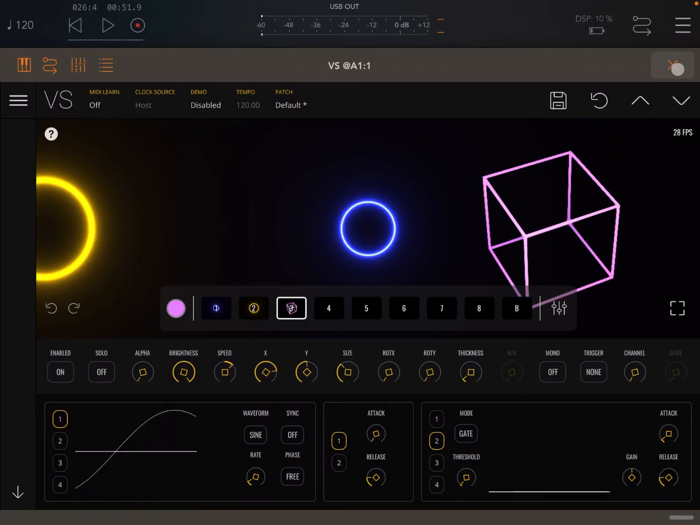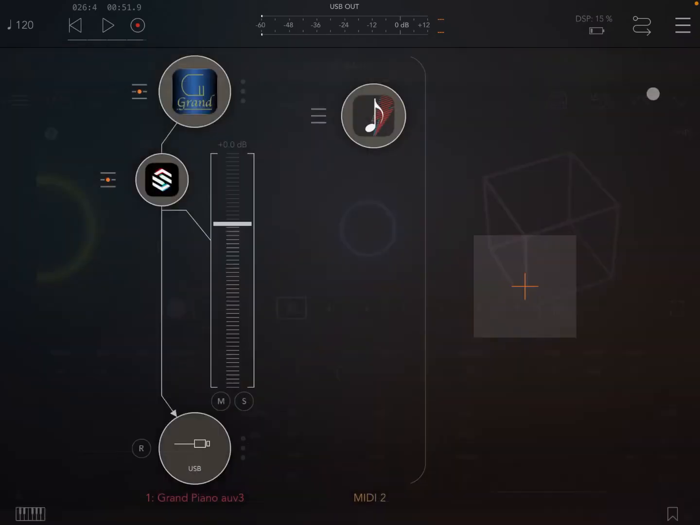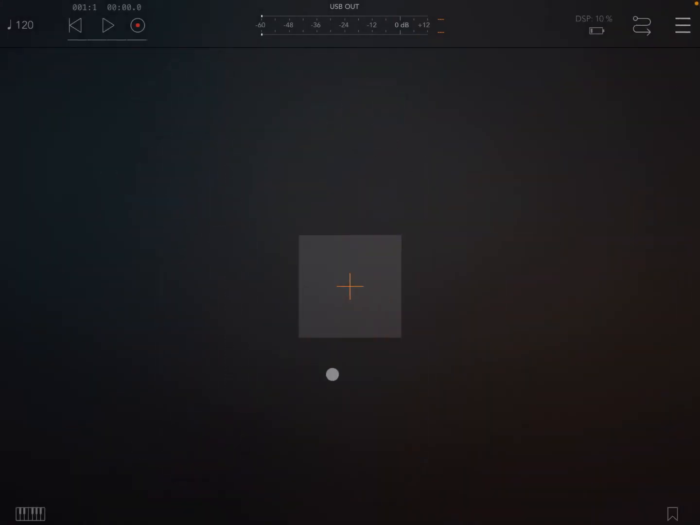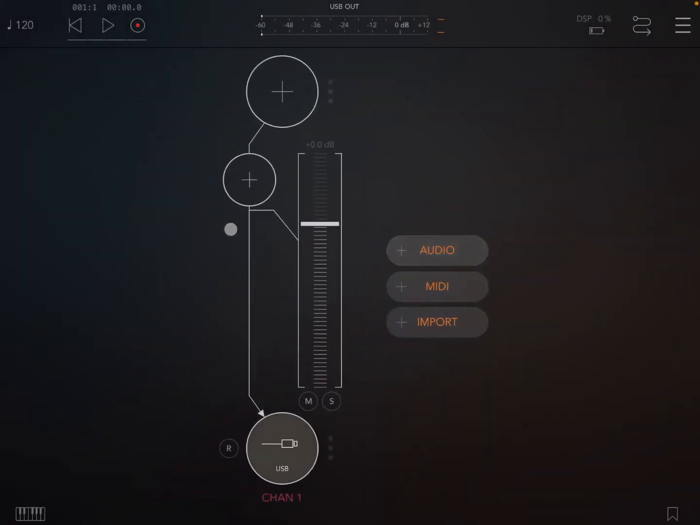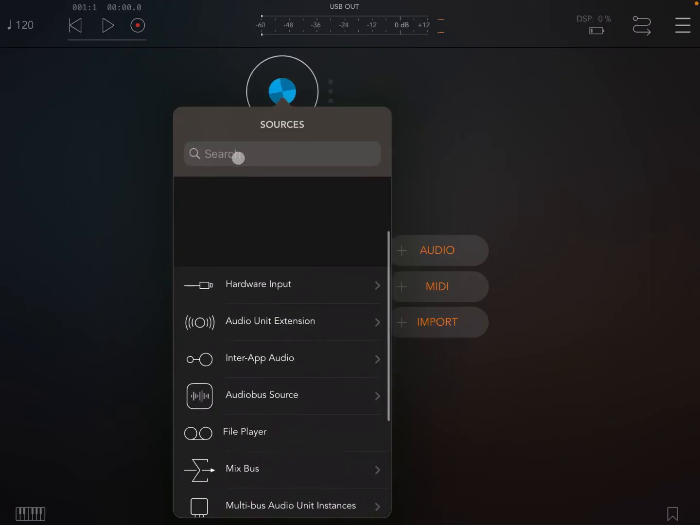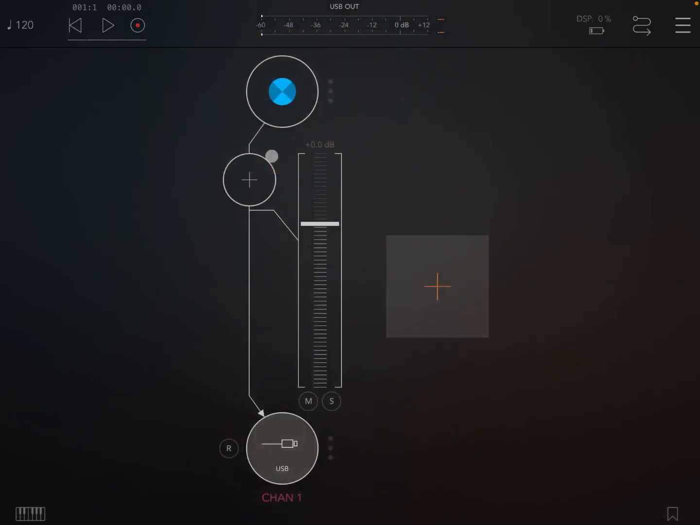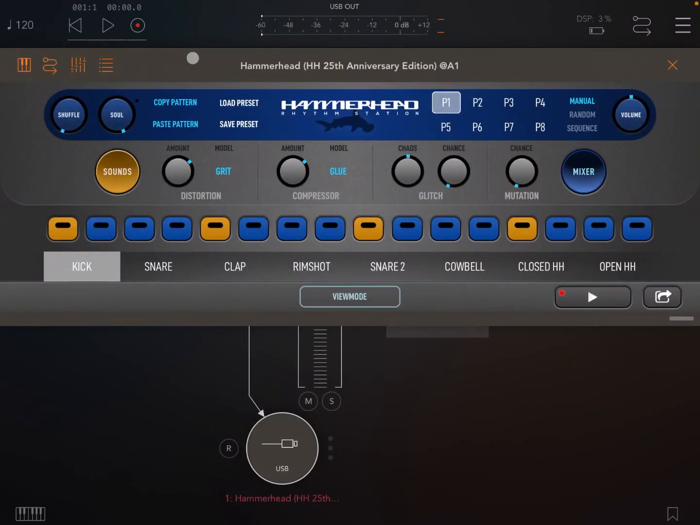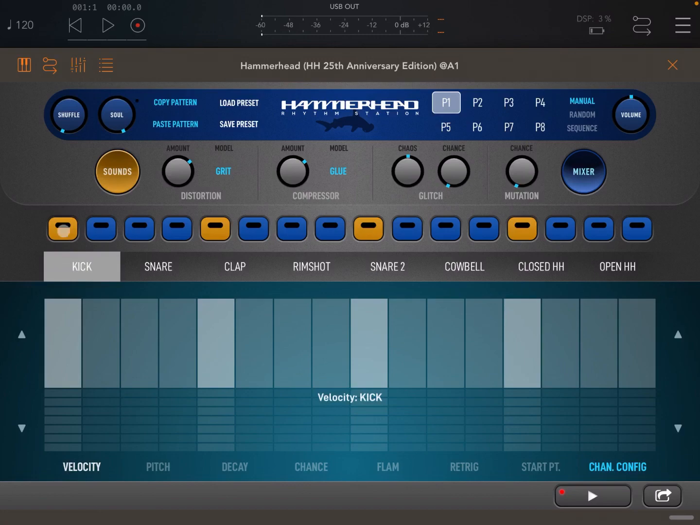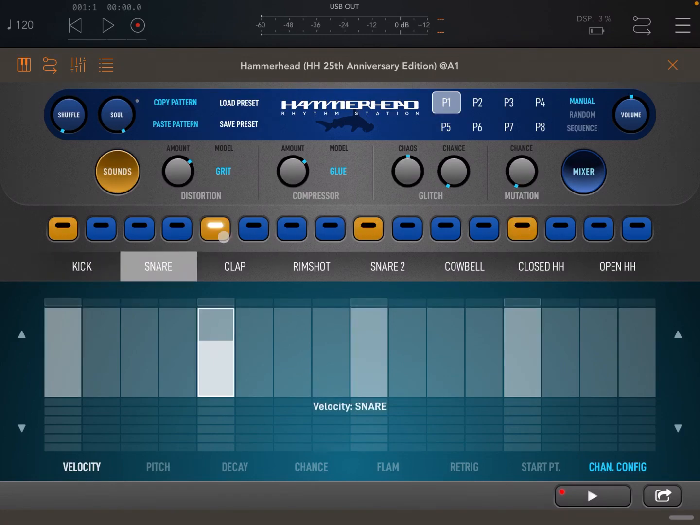Okay, so I hope that was useful. Let's try something different again. Let's create an audio channel again, and this time let's load Hammerhead. Okay, like so. Let's go inside Hammerhead and create a simple pattern, kick, like so. And then the snare on the second and fourth steps. Let's click play. Yeah, fine.